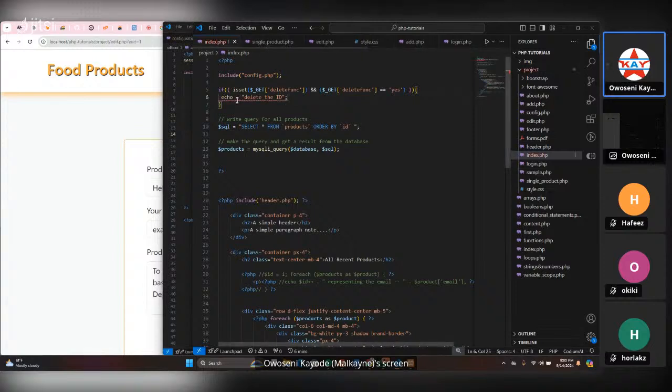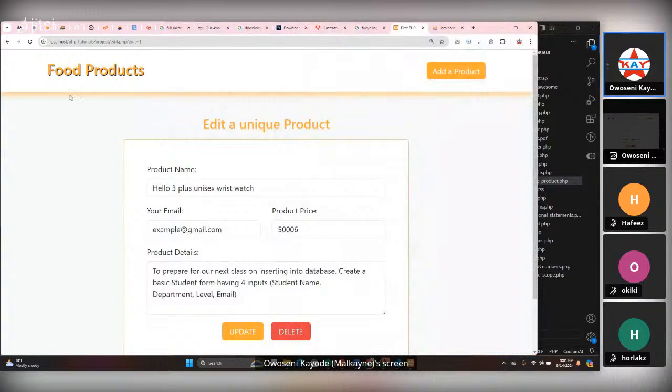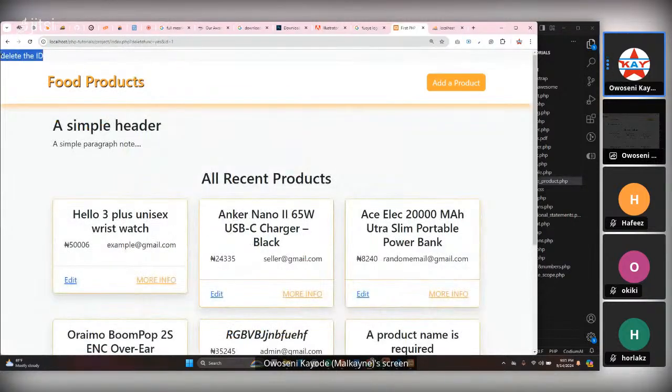So let's see how this is going to work. Coming back here, let me refresh again. Then delete func equals yes and id equals 1. Yeah, it echoed it out. Can you see it here? Delete the id. So that means all the parameters that we wrote here are correct.